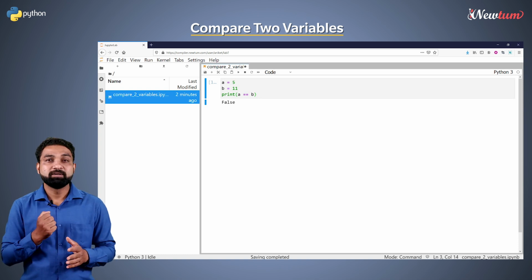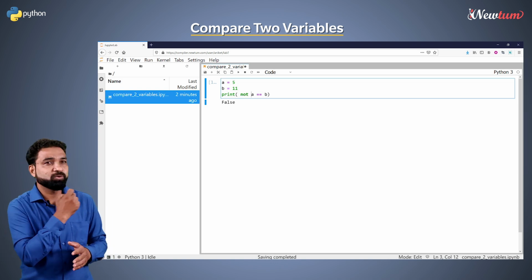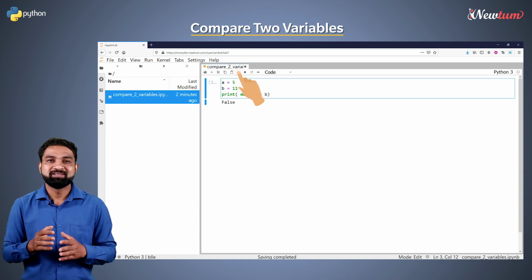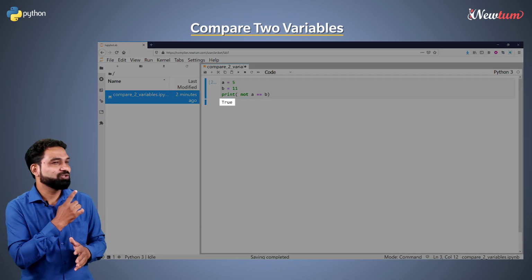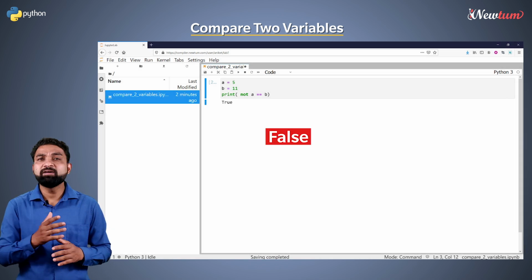This was simple. Now we will try to use the not operator. Before the comparison, we will add not over here. Let's run the code, and we got the output as true. The not logical operator reverses true to false and vice versa.